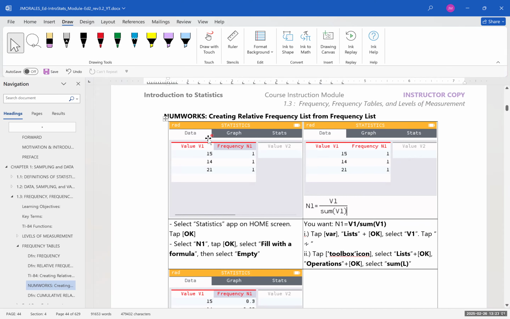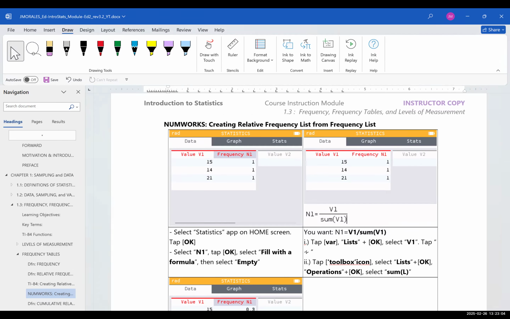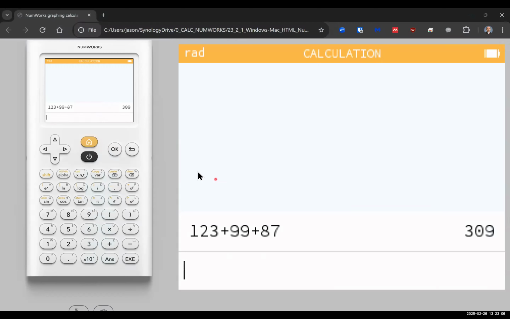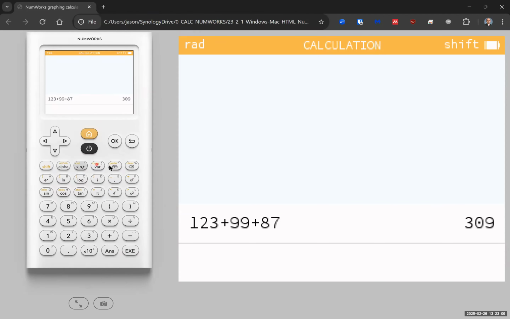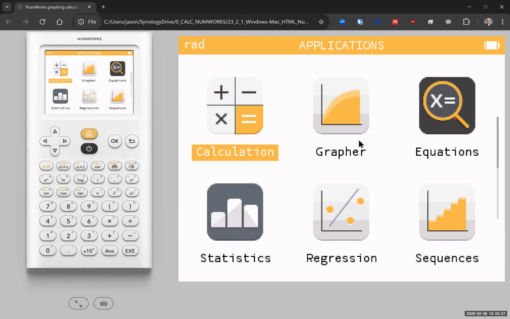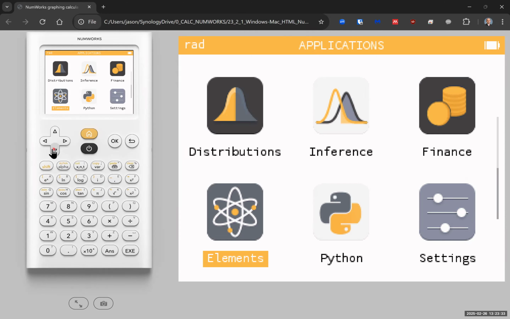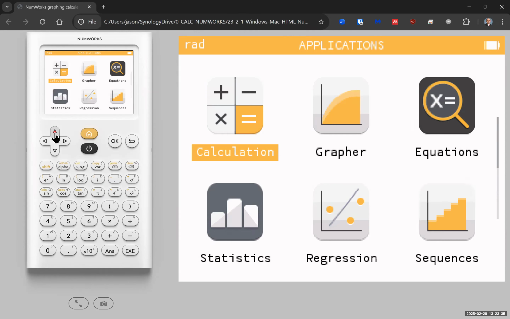I'm going to be using the online version of this calculator. And let me clear this out. All right, so I'm in the calculation app on this calculator. If I want to get back to all of the different apps that are available, you want to hit this orange home button. This gives us all of the apps that are in this calculator, and if you scroll down, there's more. We can scroll up, and this is the calculation app that I was just in.